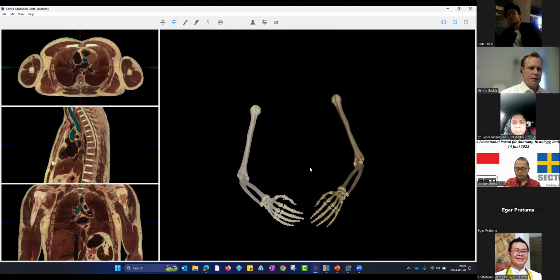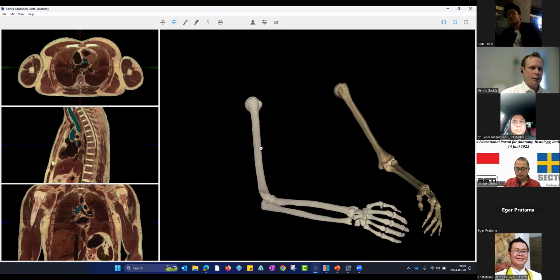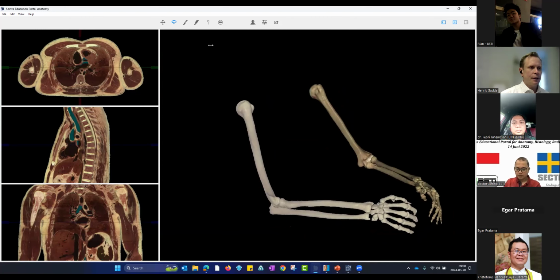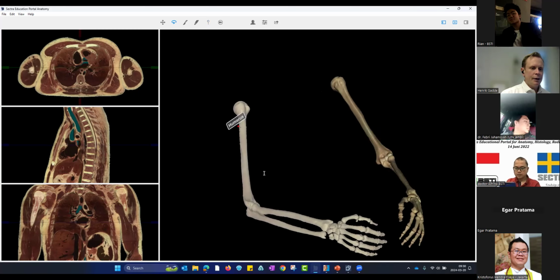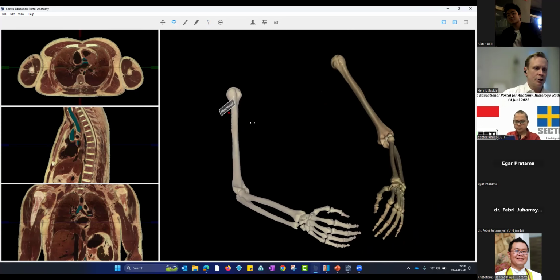of the upper limbs. From here, we can zoom into structures and we can add labels to a structure. So if I click on the pin button here, I then click on a structure and it will be added the label. So this is a nice way to add the namings on the different anatomical structures.